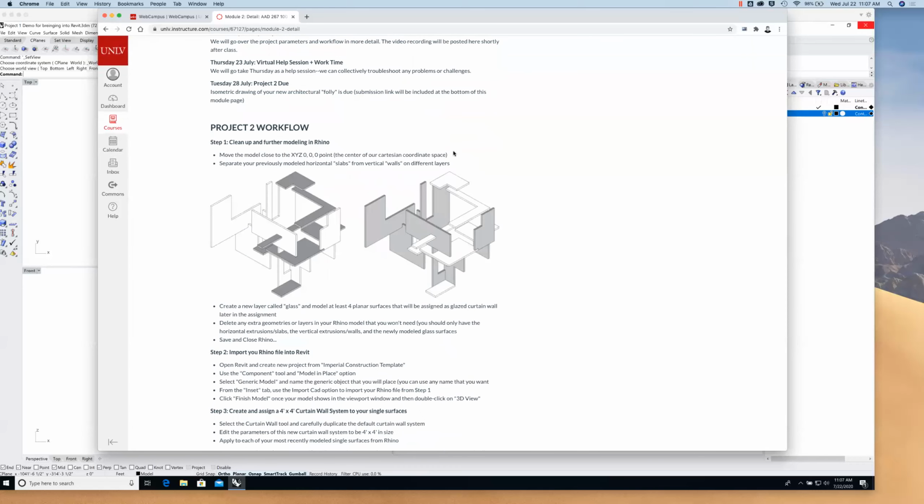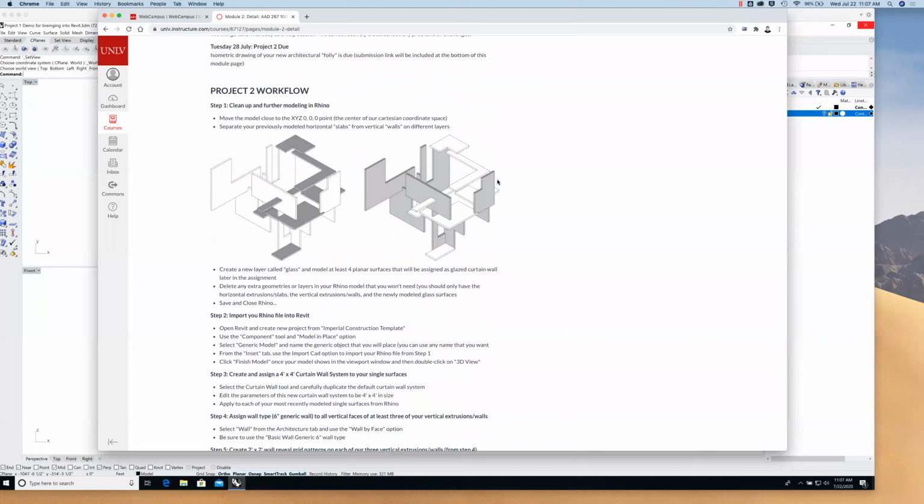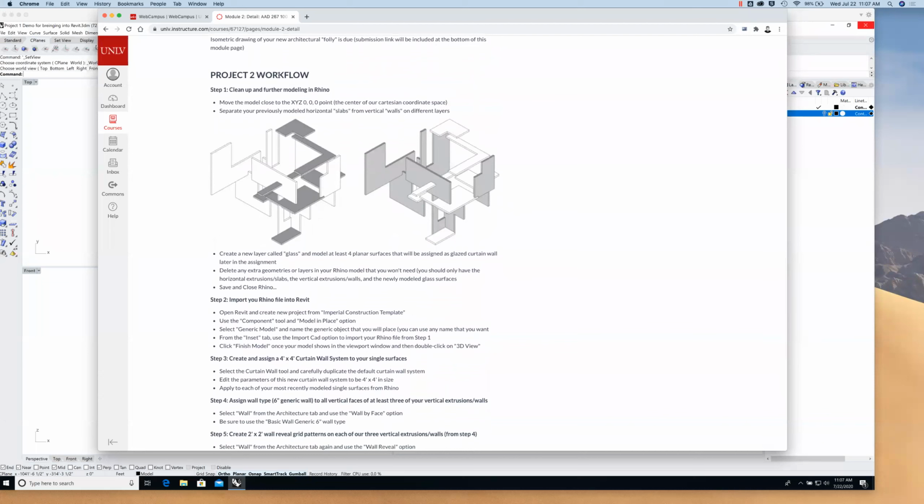I've tried to provide an outline of the general points, the general steps. And so this will be our outline for today as I start to demonstrate these things over Rhino and Revit for you, okay? So the first step is we're going to look at that Rhino model that you made an isometric of before, and we're going to move it over to center it up so we're in the Cartesian coordinate space and around the 0, 0, 0 point.